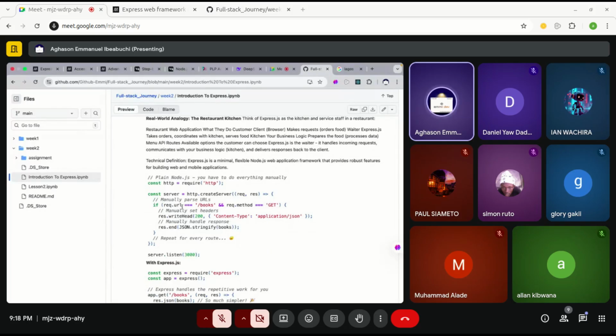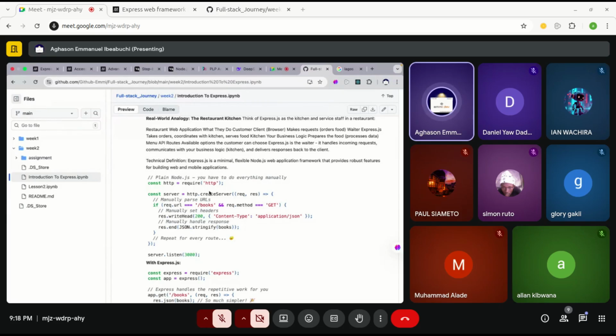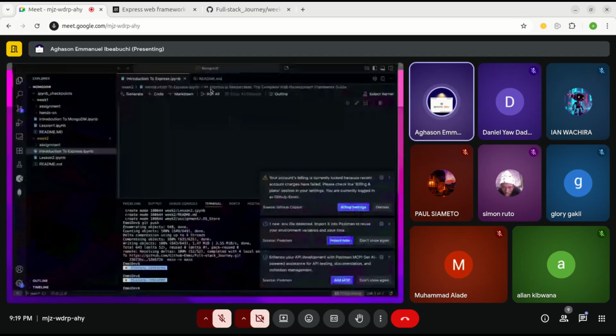So this is an explanation of Express.js. It's also known as a web framework. If you're from Python, you see it as Django. Express.js is Django in terms of Python. So I'm going to open here.